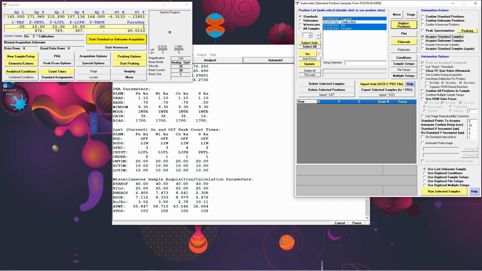Now at the moment we have 1 point selected for each of these standards. And down here you'll see that we've got standard points to acquire. We've set it to acquire 5 points, with a standard X increment of 5 microns. So what the software will do, it'll move to the first position we've got stored, do the first calibration, then it'll move the stage in the X direction 5 microns, or whatever value we set here, acquire the second point, then increment again until it's done the 5 points that we've asked for.